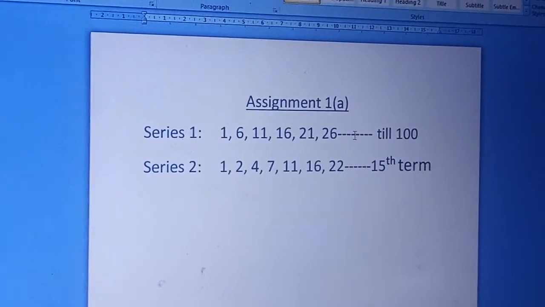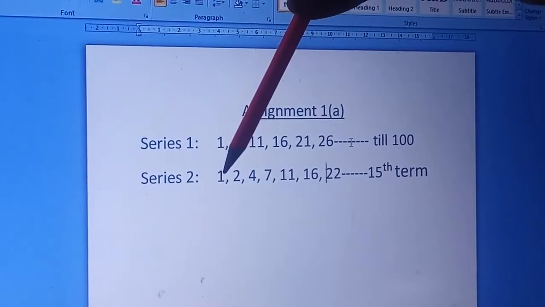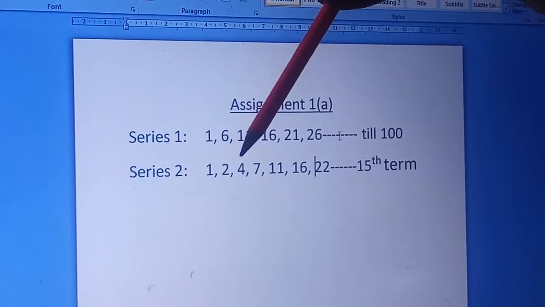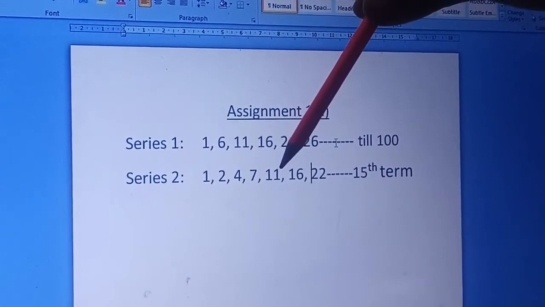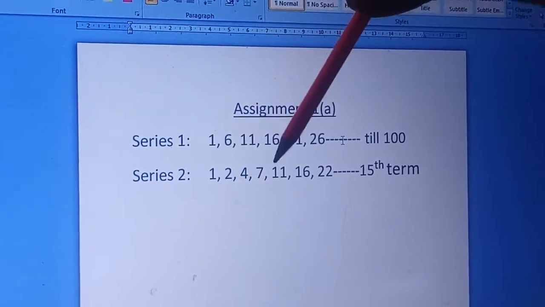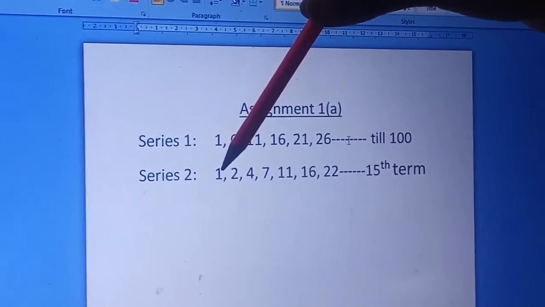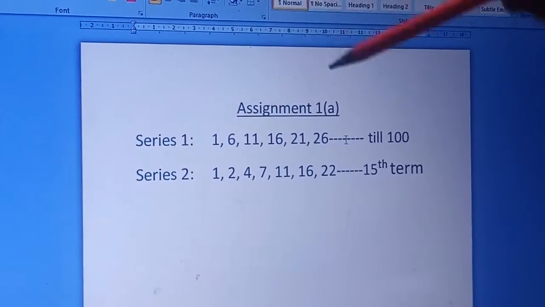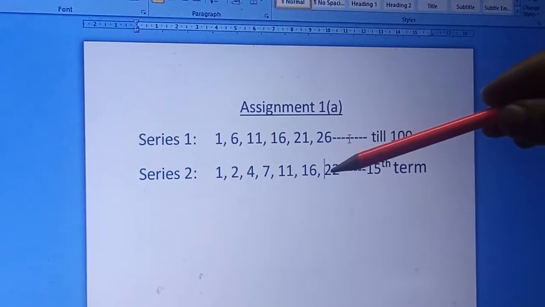So just look here. The first number is 1. If I add 1 to this 1, I'll get 2. 2 plus 2 will give me 4. 4 plus 3 will give me 7. 7 plus 4 will give me 11. So it means I have to add 1, 2, 3, 4, 5, 6 to the previous number which is printed, so that I can get the next number. So we will see how these two series can be generated with the help of a for loop.